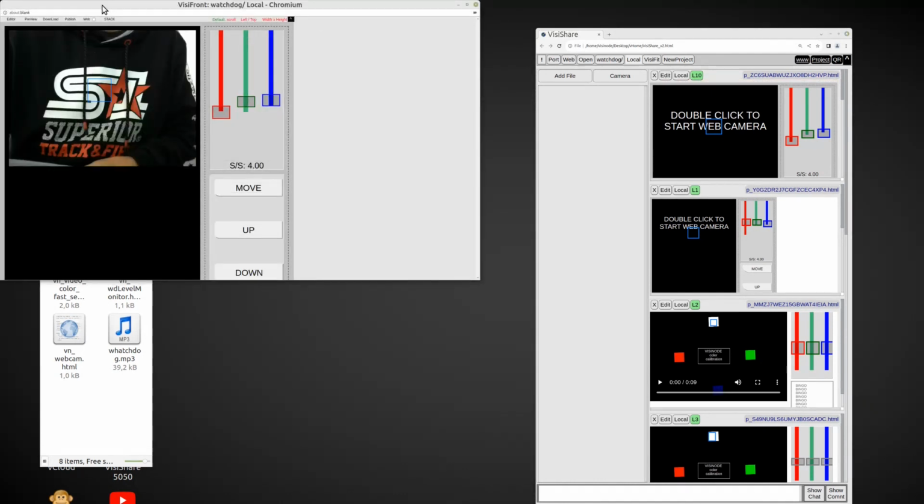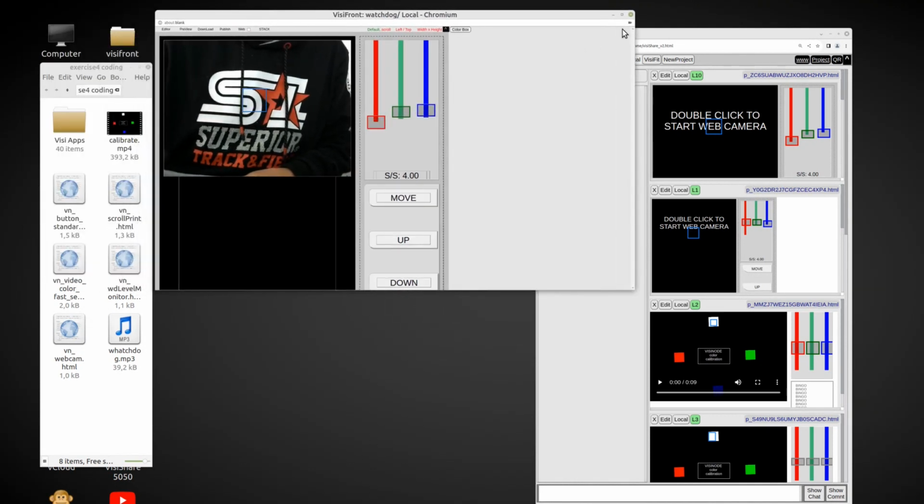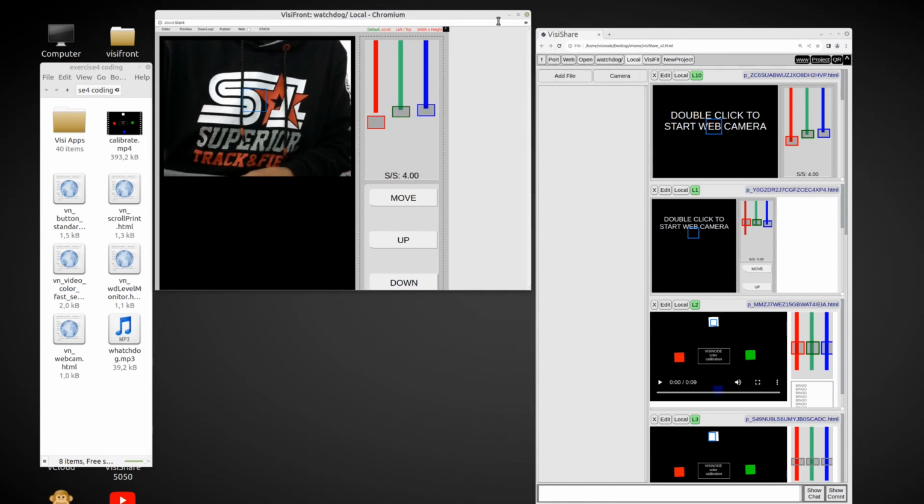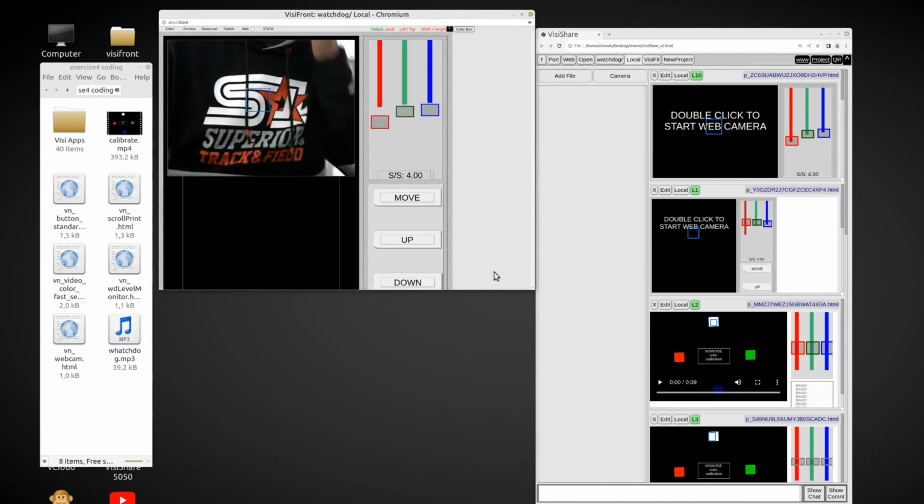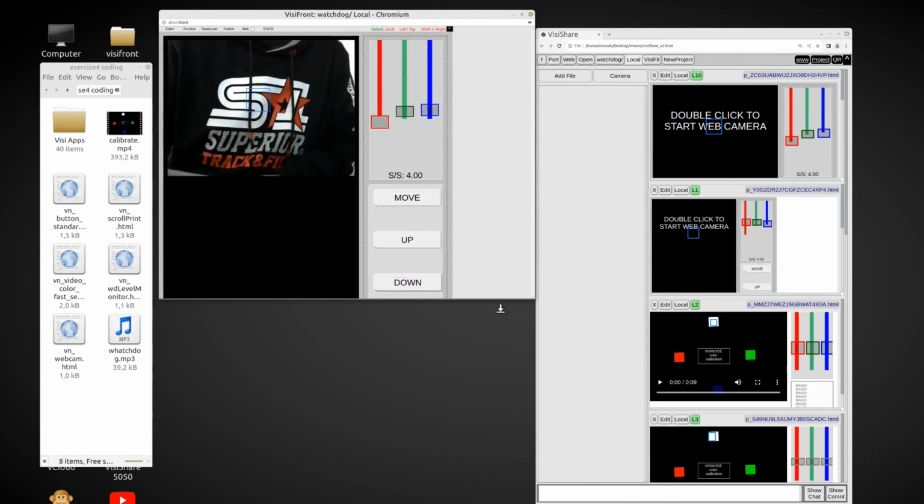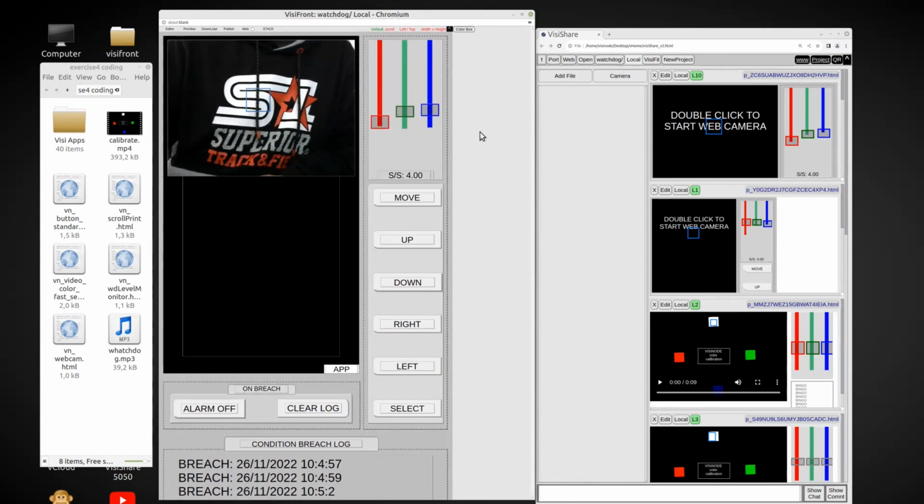Okay, we finally got back to our watchdog project, a web application. Let's open the window a little bit so we can see what we're doing. And we start by clearing the log. The log can actually slow the computer down.